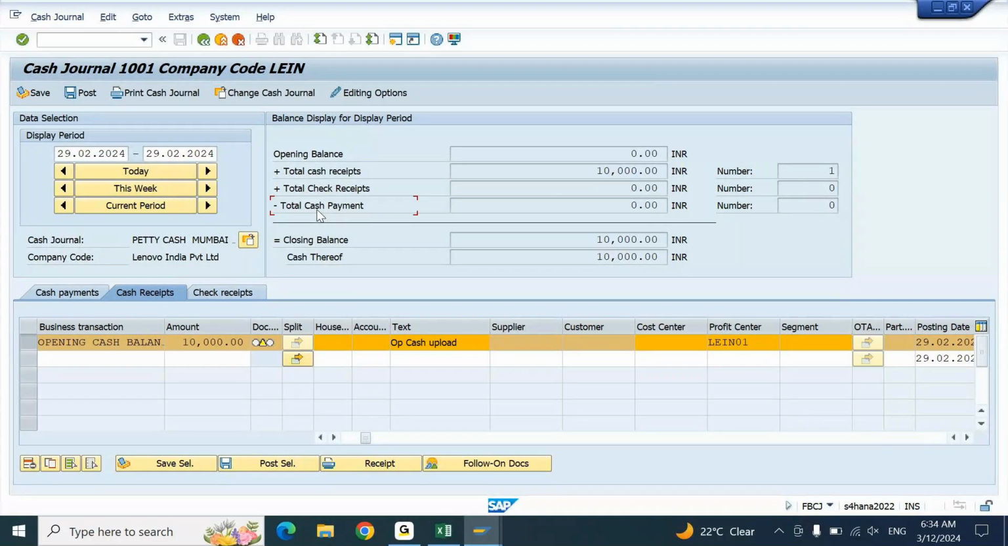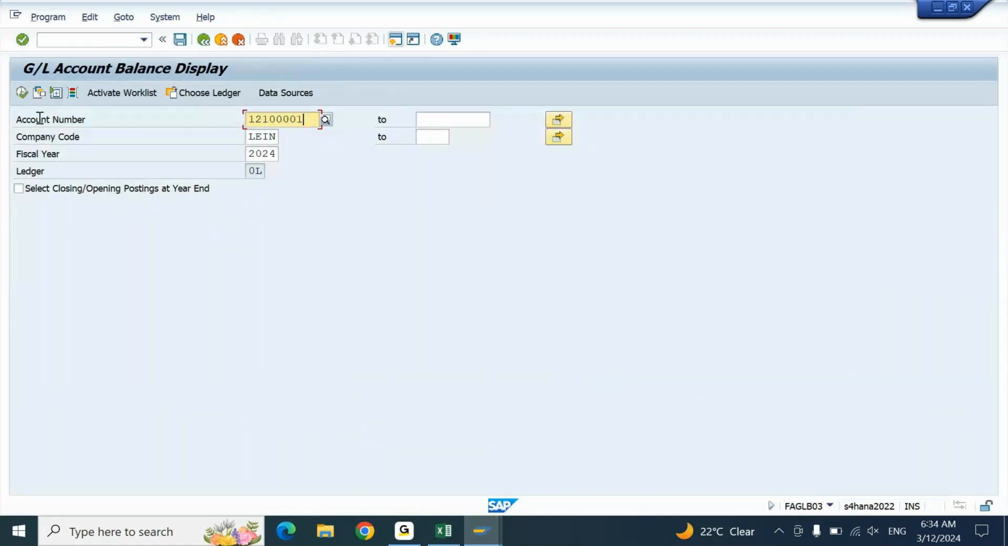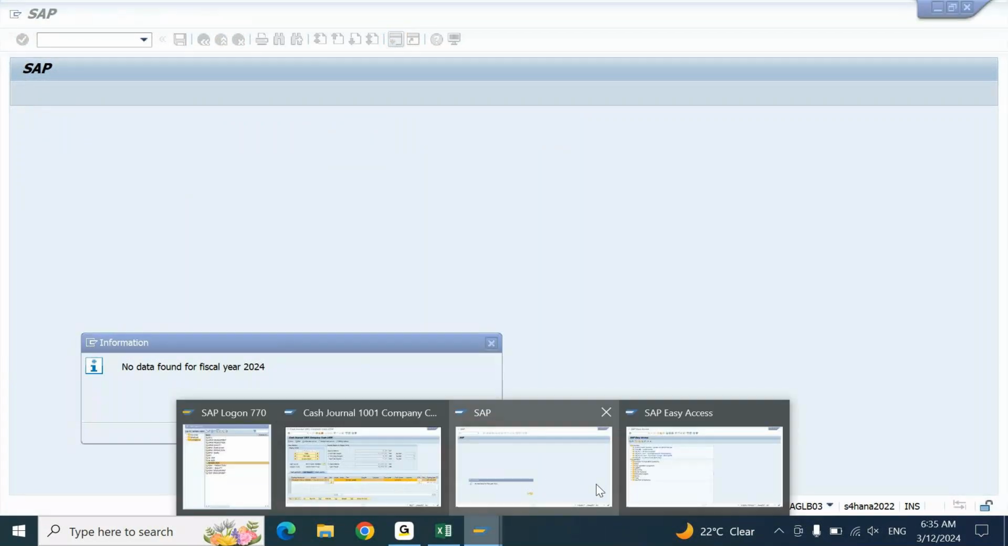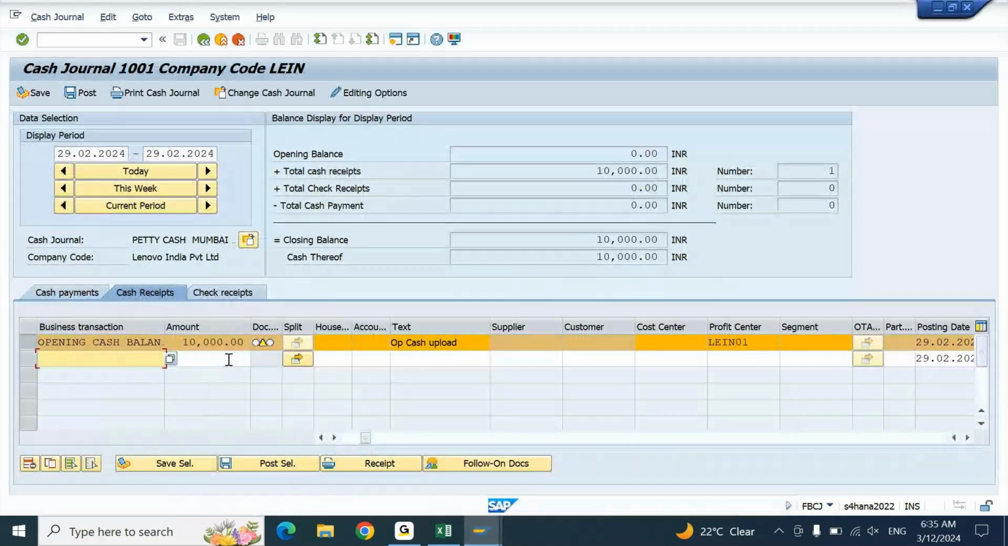It's all on us how we are looking at the system, how we are understanding what entries are performed and how system is triggering or how system is converting the number. 10,000 is your cash balance. Now I can see in the petty cash screen 10,000 closing balance. I'll come here. Okay, I'll click on execute icon here in the GL report. Still there is no data because this is not yet posted.